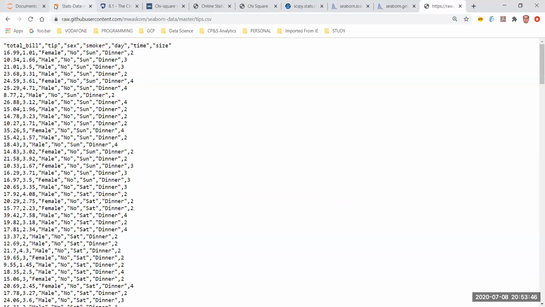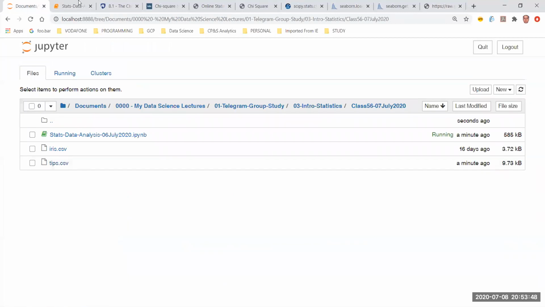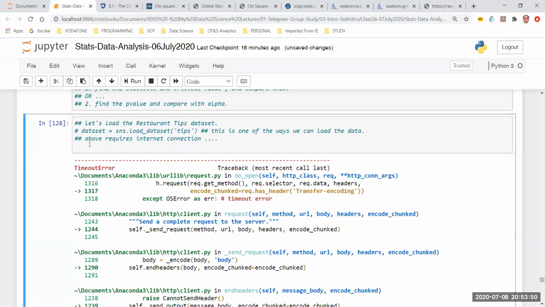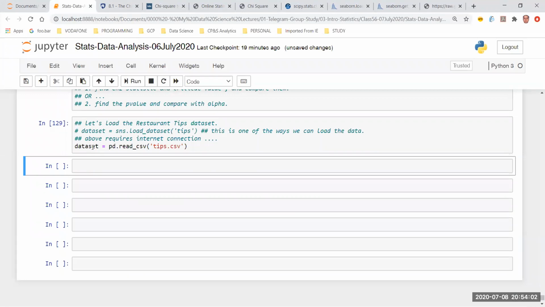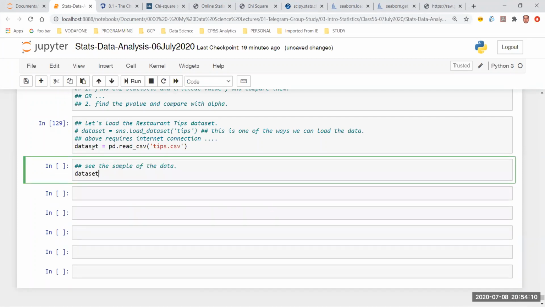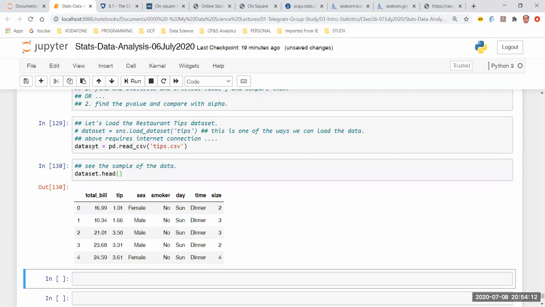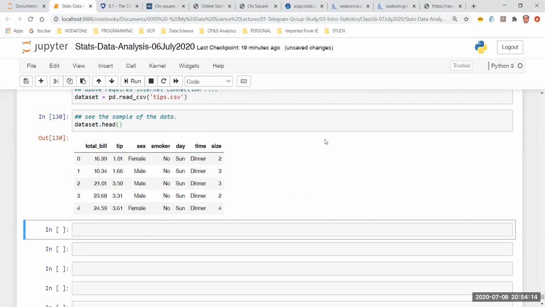So I've already downloaded the data. You can see it over here now, tips.csv. So let me just do one thing. Let me do dataset is equal to pd.read_csv tips.csv. Okay, so I've just loaded the data. Of course, let's see a sample of the data. Okay, this is the first thing which we do, right? So dataset.head I'm going to do, and I can clearly see what is happening over here.